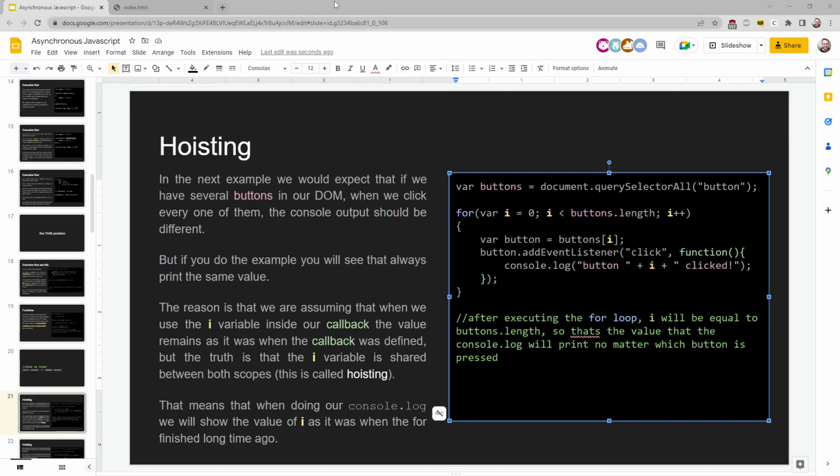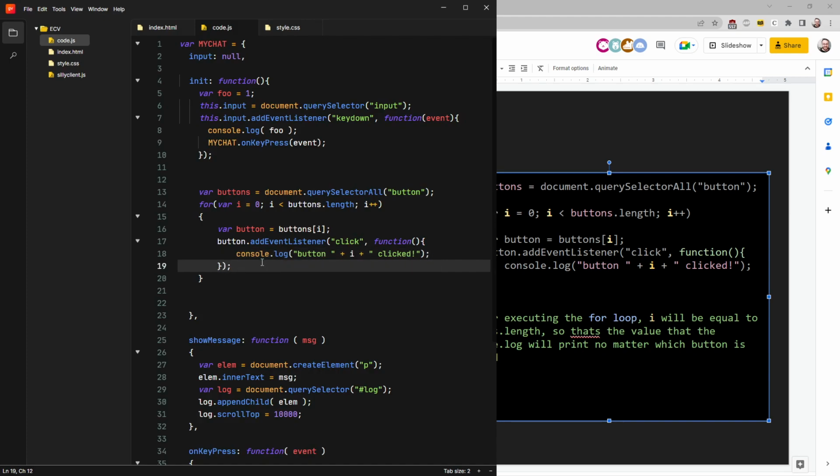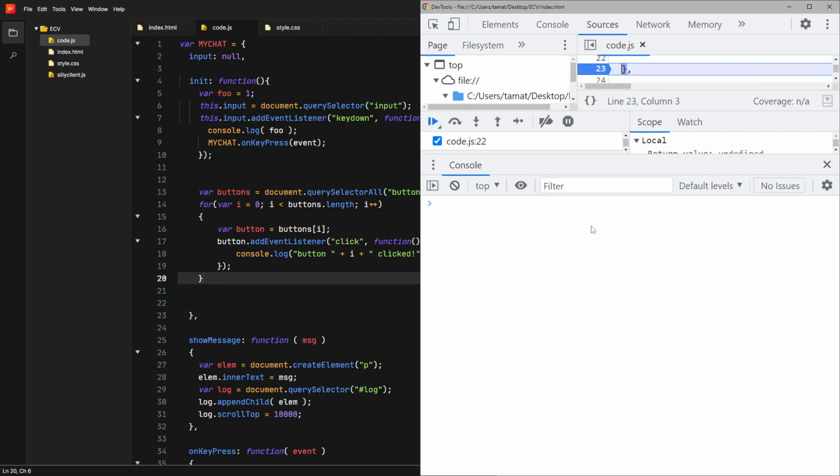Okay, so going back to my code, now when my chat is initialized, it's going to fetch all the buttons, go through this for loop, and when you click one of the buttons, it's going to tell me which number of the button it was in the DOM. So if it was the 0, the 1, the 2, the 3, the 4, the 6. Okay, so let's go back to here. Let's do a reload. Sorry.